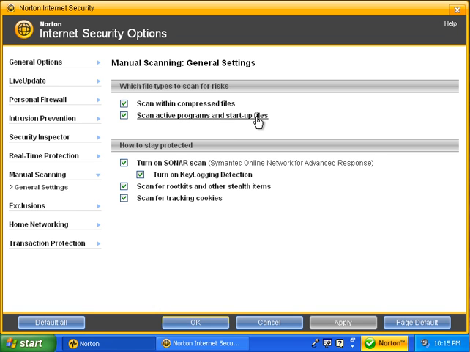Scan within compressed files. Also scan archive programs or active programs. So archives and active programs are critical here. Sonar scan is another tool that's available within this particular product. Really seems to do a good job. Key logging detection, so somebody doesn't go in there and log your keystrokes as you're typing a password. Scan for rootkits and other stealth items.